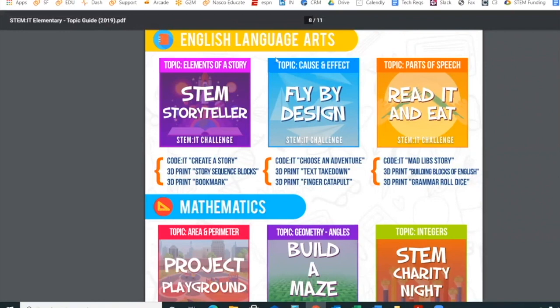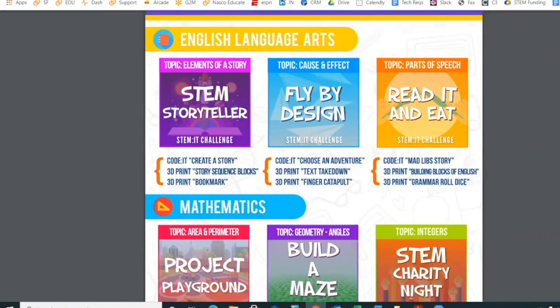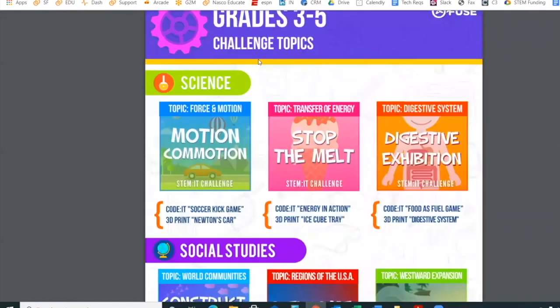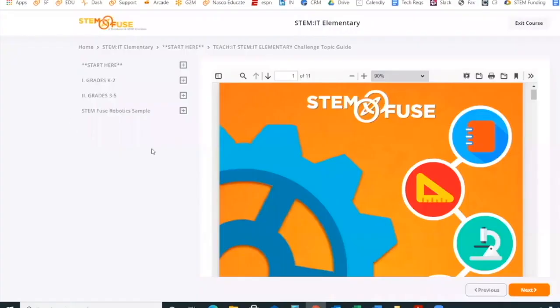So English transitions away from prepositions, as we saw at the kindergarten level, to elements of a story, cause and effect, and then parts of speech. Mathematics, same thing, just transitioning into grades 3 through 5 in standard aligned topic areas relating to math, science, and social studies. So as we saw that topic guide and we see grades K through 2, we see grades 3 through 5 here on the left side.